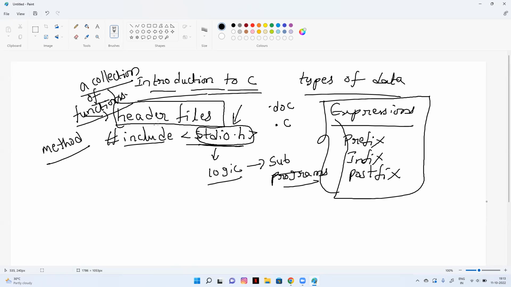So why do we require including header files? Because C programming is a function oriented programming language.